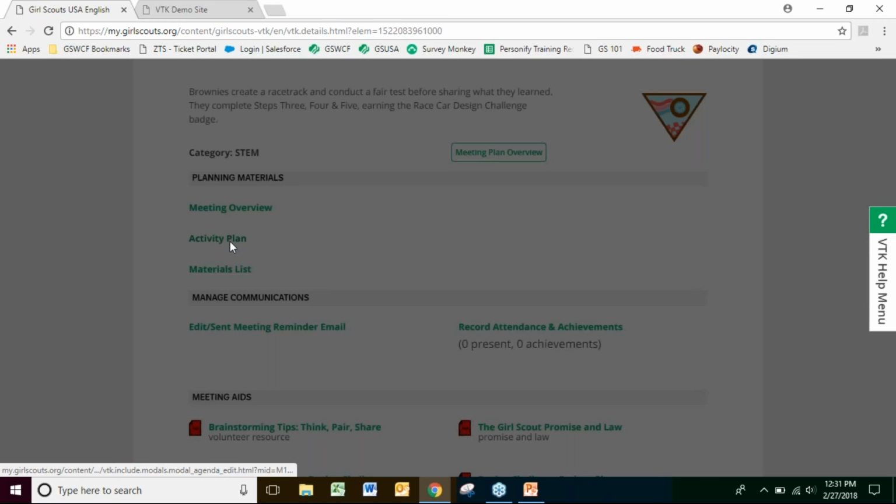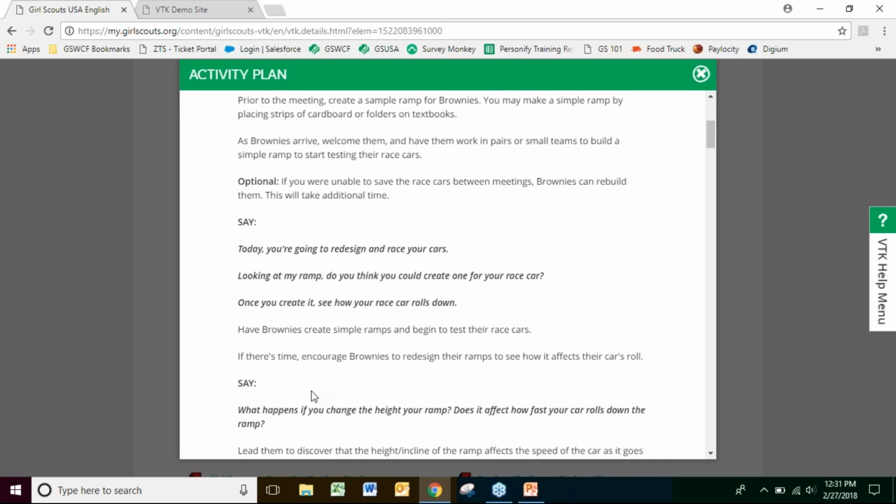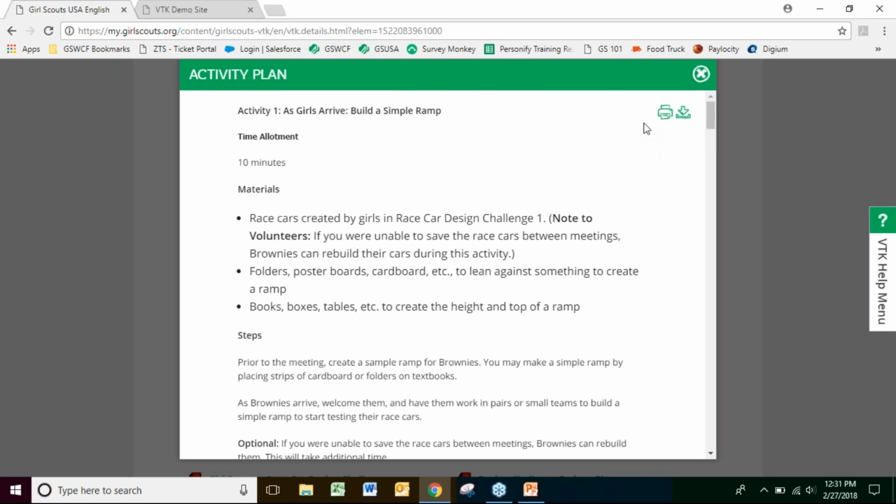The next thing is the activity plan, and this has the step-by-step instructions for the activities in this meeting. It has the time allotment, the materials you need, the steps, and then some of them even have scripts, which is really great for brand new troop leaders who may have never run a meeting before and don't really know what to say to get things going. And all of these windows also can be printed or downloaded. So if you want to send this to a parent who's going to be helping, or if you don't have internet access at your meeting place, you could download it onto your computer.